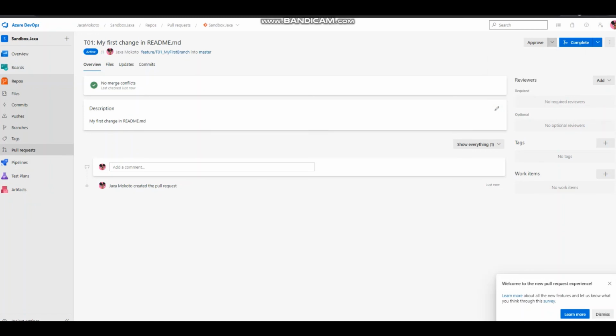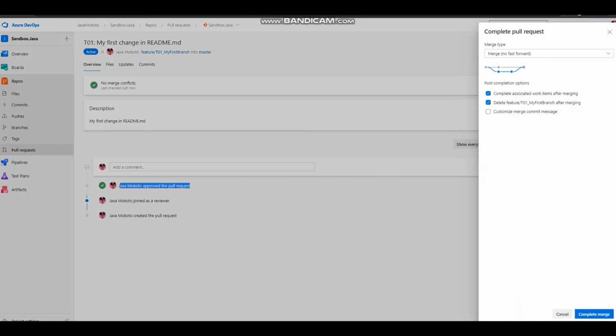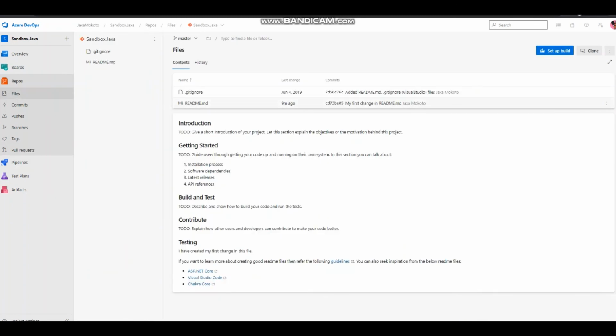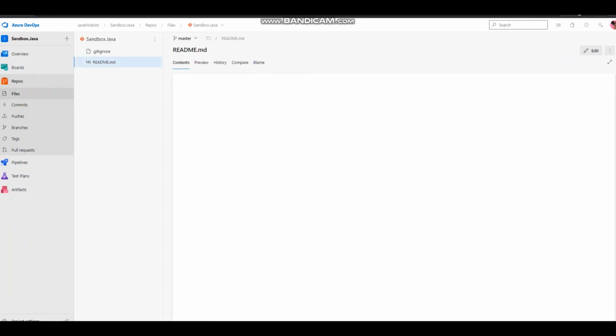For this demonstration, I literally have only myself to either approve, reject, or suggest new recommendations for the pull request. So I will go ahead and approve this pull request, and I'll show you how to merge into master. And there you have it, you've created your first pull request in Azure DevOps.